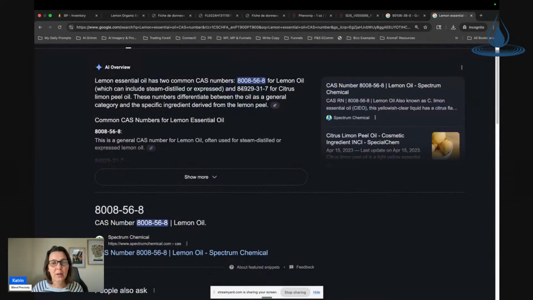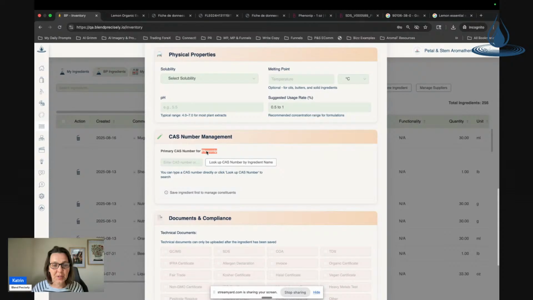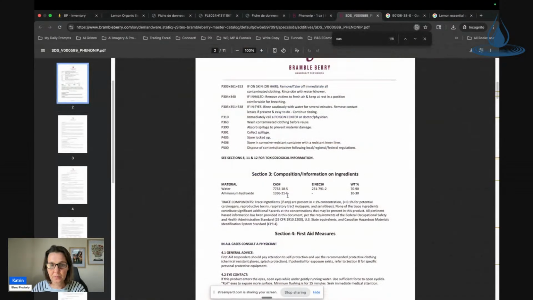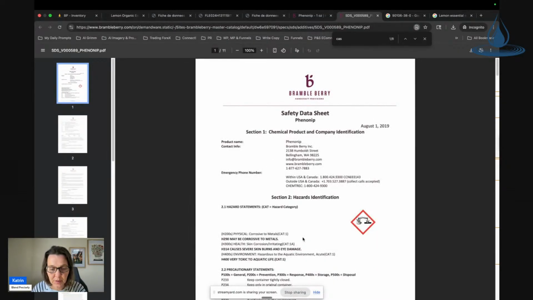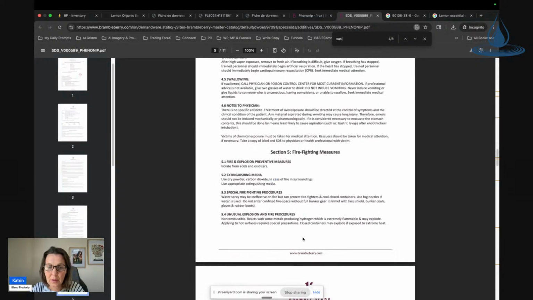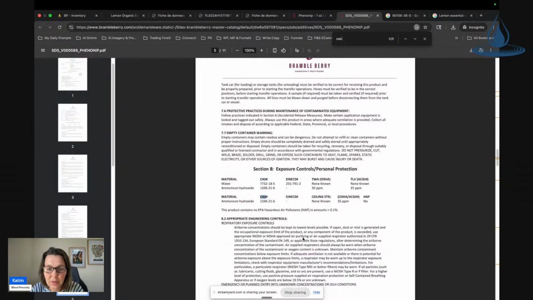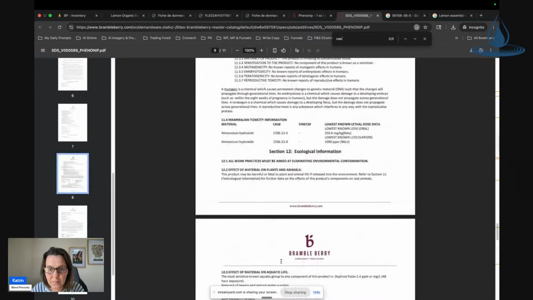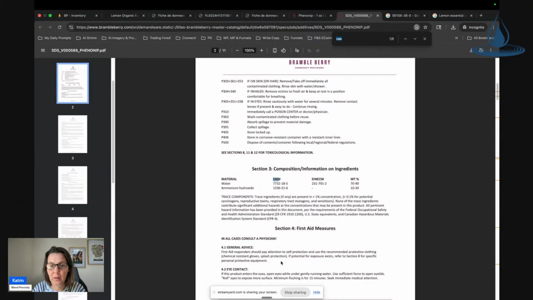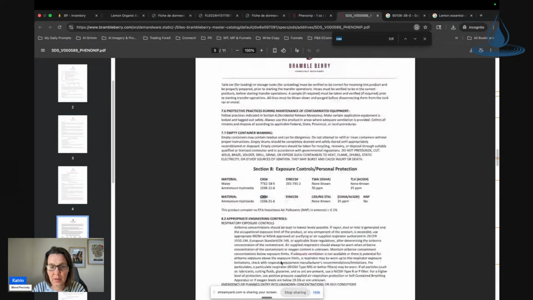For lemon essential oil, it would be, for example, 8008568. Okay, so that is the one you put in here. And let's grab it. It's here on top somewhere, I believe, if they put it. Let's see, CAS. They don't put the entire product CAS number in here. Oops, let's go back. Let's find it again. And that's on top of it.